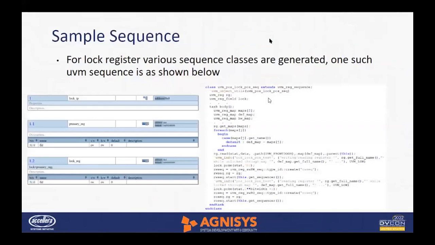Sample sequence. For a lock register, various sequence classes are generated. One such UVM sequence is shown below. This is the register specification in IDS-NG format, and this is the automatically generated sequence, one of the sequences represented here in the snippet, which will give 100% code coverage.